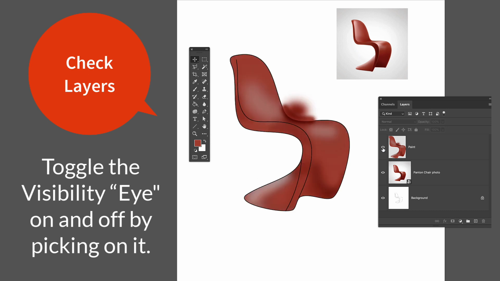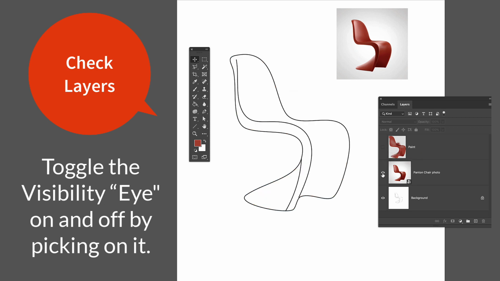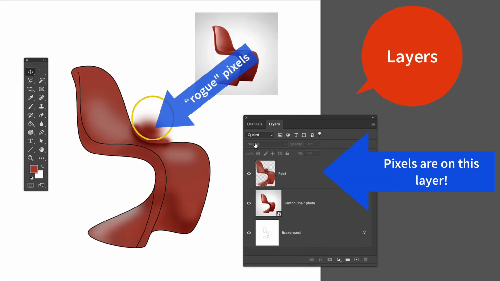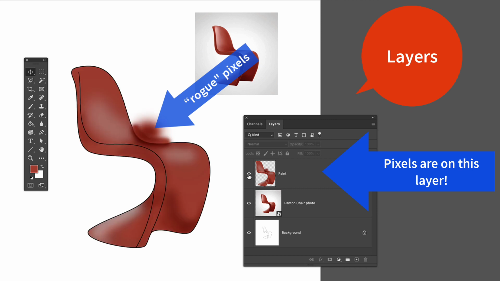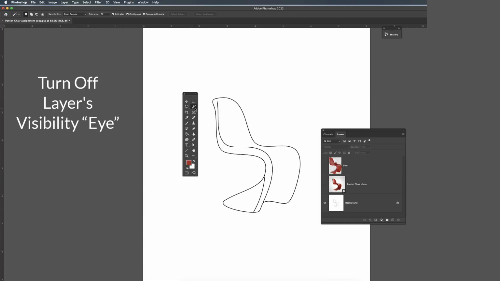You can determine which layer you placed the pixels on by turning on and off the visibility eye on the different layers. In this case, I can see that the rogue pixels, or the unwanted pixels, exterior to the outline of the object, are located on the paint layer.